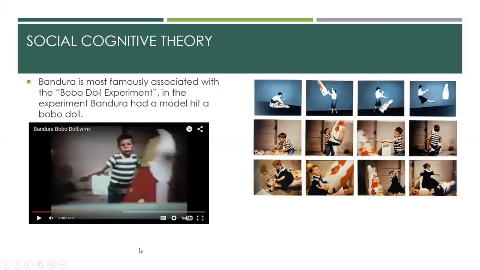So as we can see from the video, without prior knowledge of a Bobo doll or knowing to hit the Bobo doll, seeing the video and then being placed in the room with it, they automatically modeled the adult's behavior.